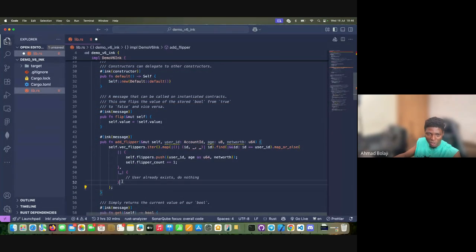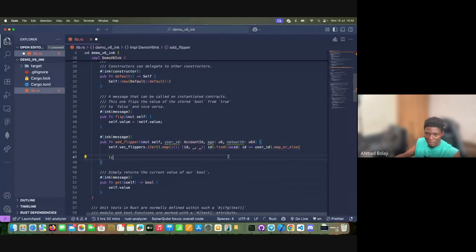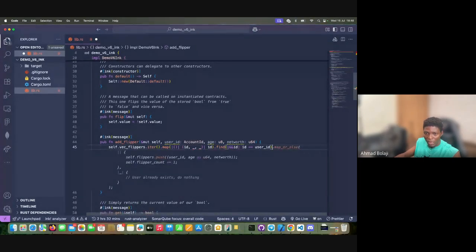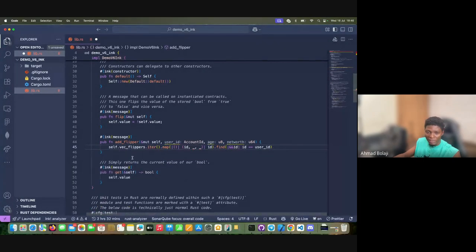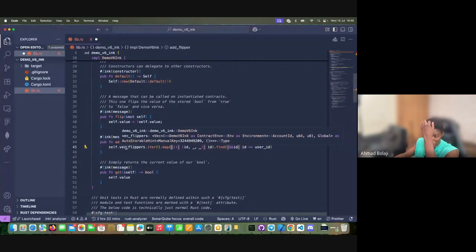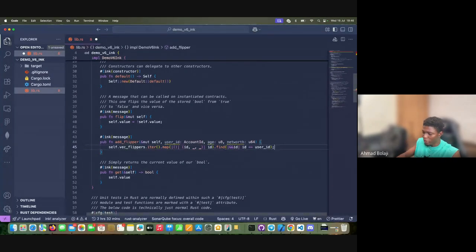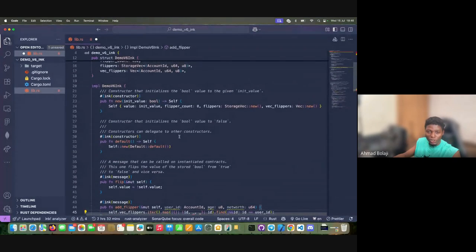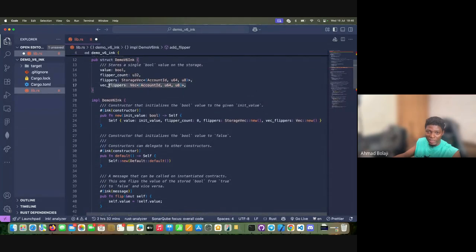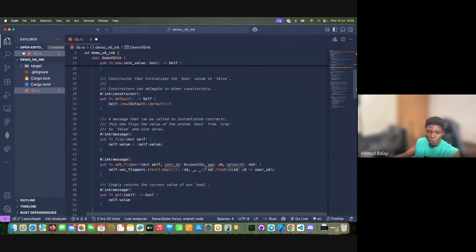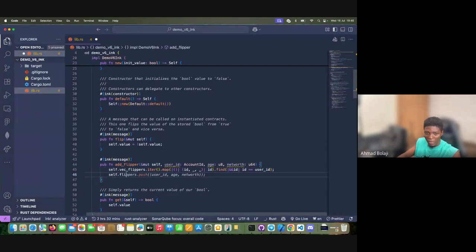Let me just take this suggestion that this guy is giving me and remove every other thing. So what I want to do is find the flipper that has the account ID equal to this one. We can do that using the Vec. But if you're dealing with the storage Vec, because the storage Vec is lazily evaluated, it's not going to give you the whole array, right? You can see that when you call self.vec_flippers, it gives you the whole array. But when you do the same thing with flippers, you won't be able to get the whole array.